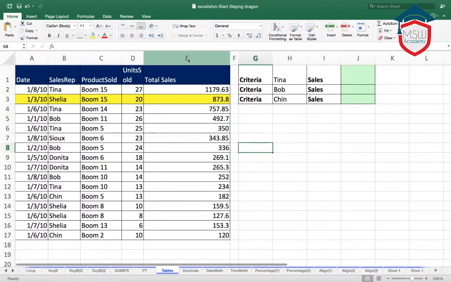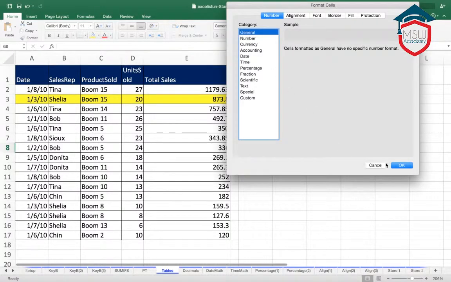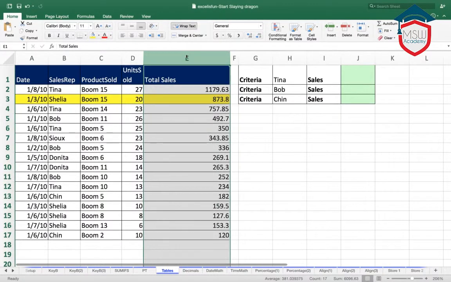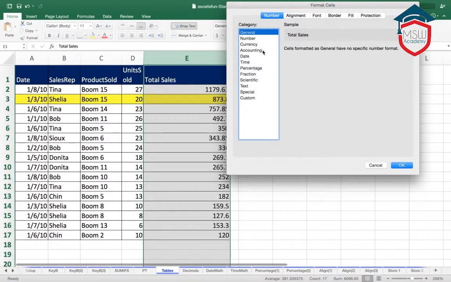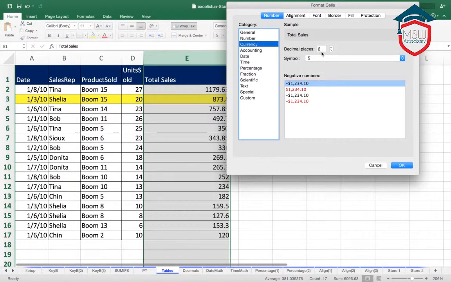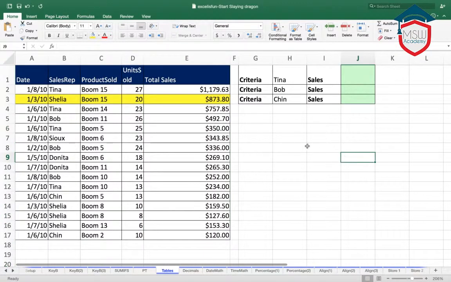I'm a very big fan of keyboard shortcuts. It was Control 1. I think now on Mac you just do Command 1. So we're gonna select the whole column E, and then we're gonna do Command 1, and then we're gonna go to currency, right? Okay, and then let's keep 2 decimal places there.